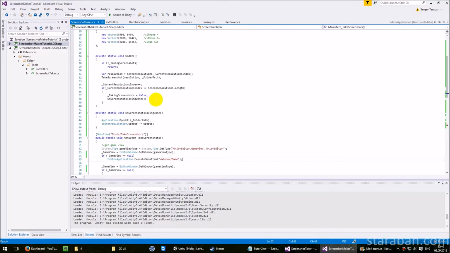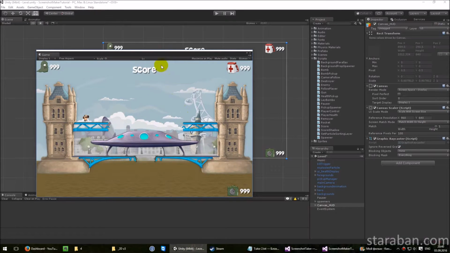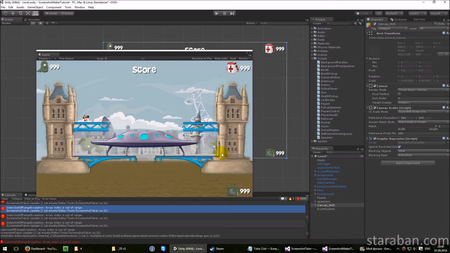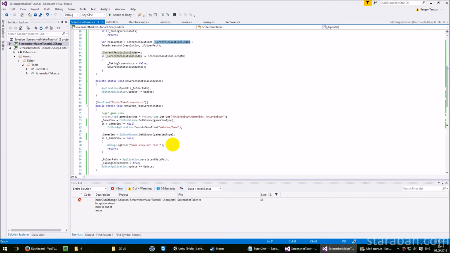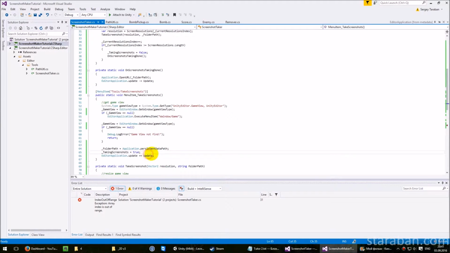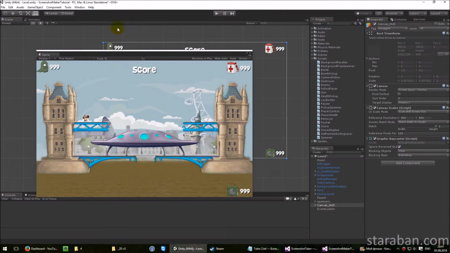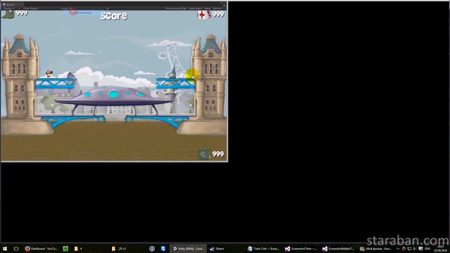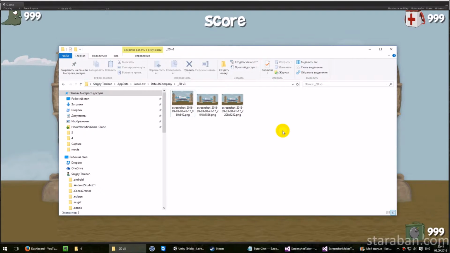Okay, now let's try out our script. So we get some exception. Right, we just forgot to reset our current resolution index. Let's try one more time. Yeah, it works. Let's check our screenshots.